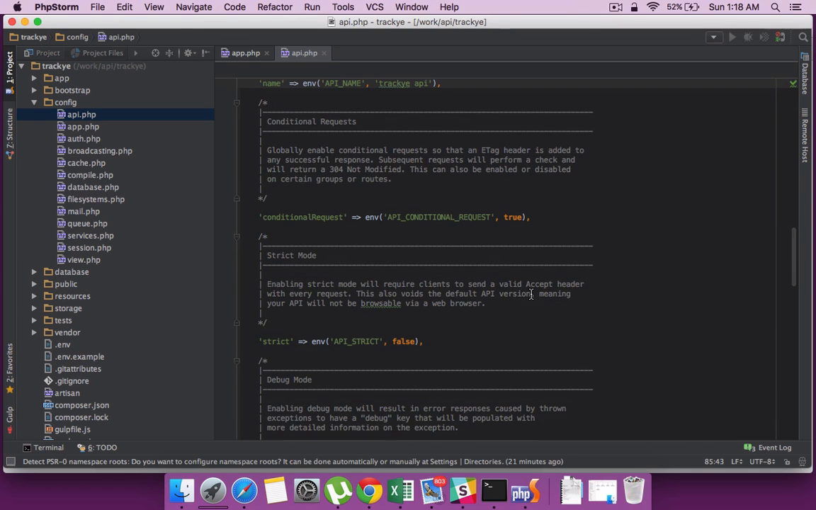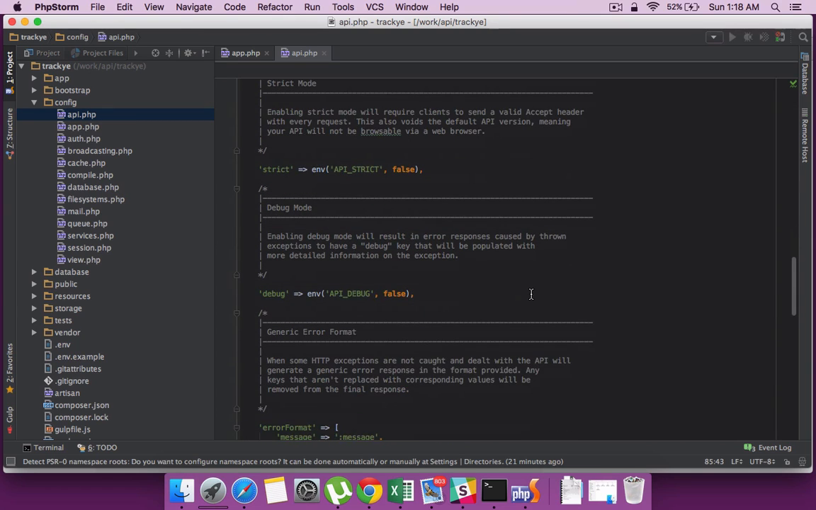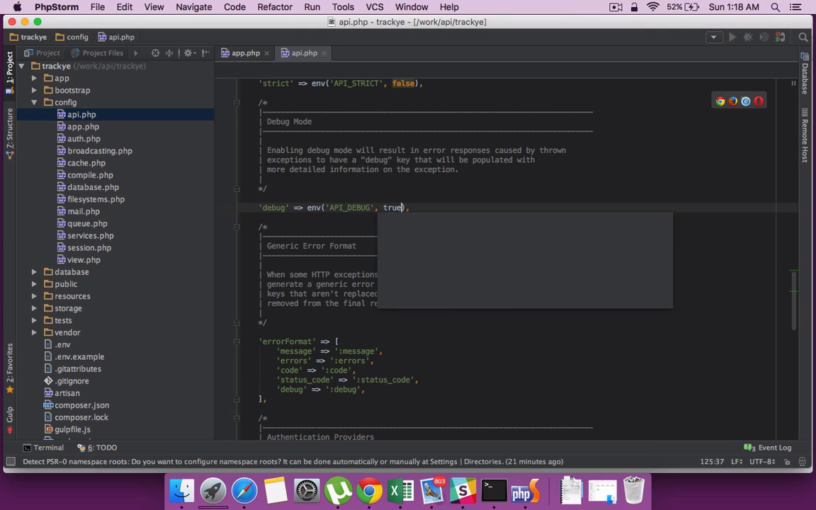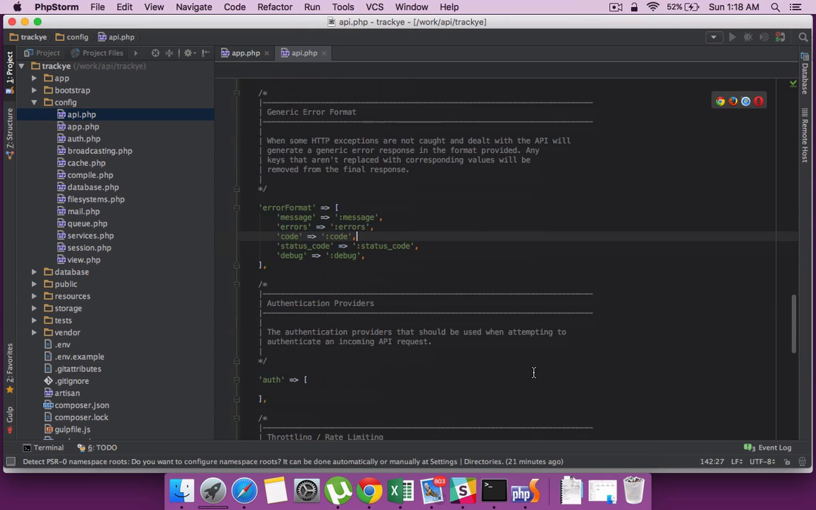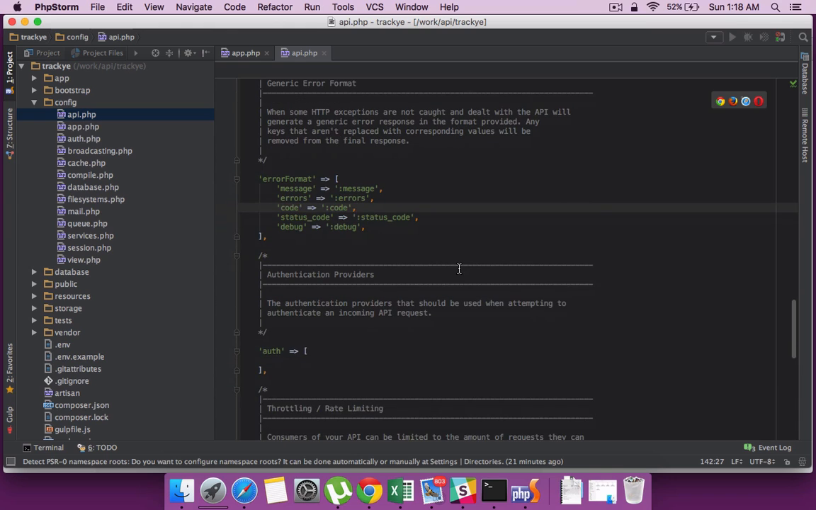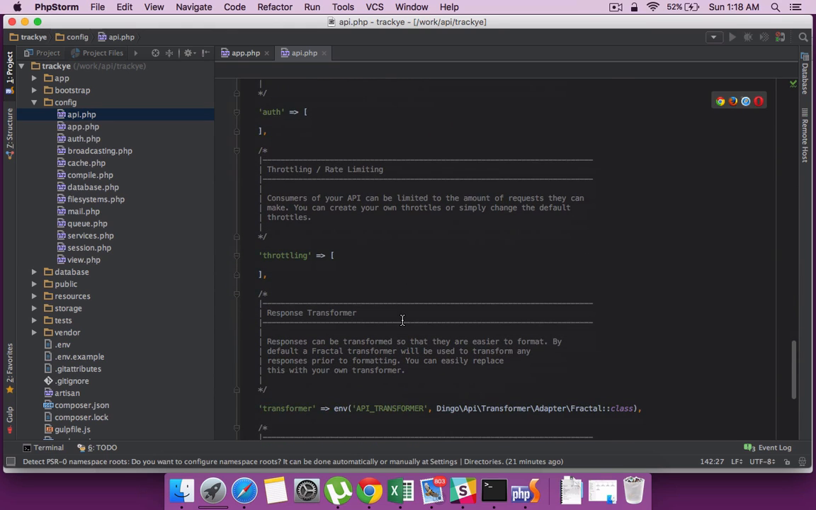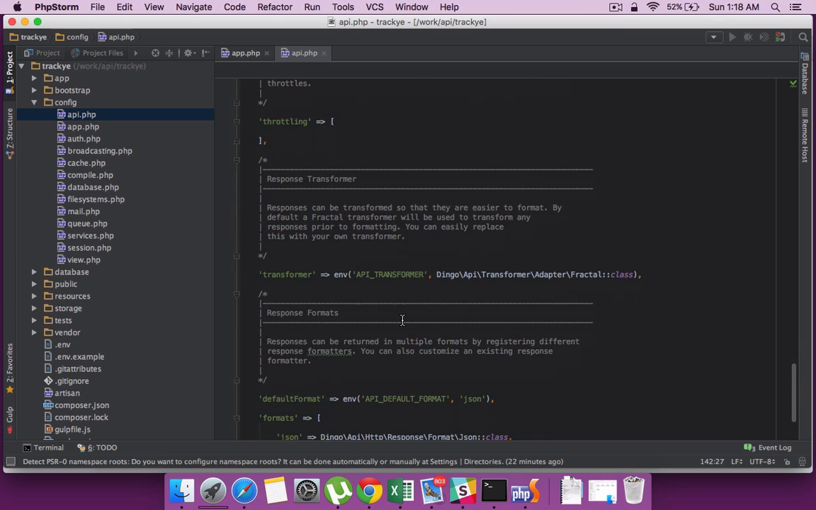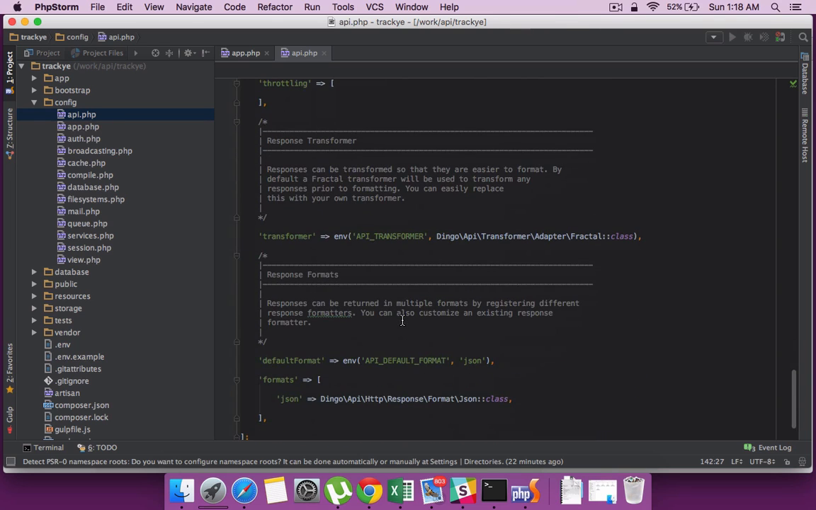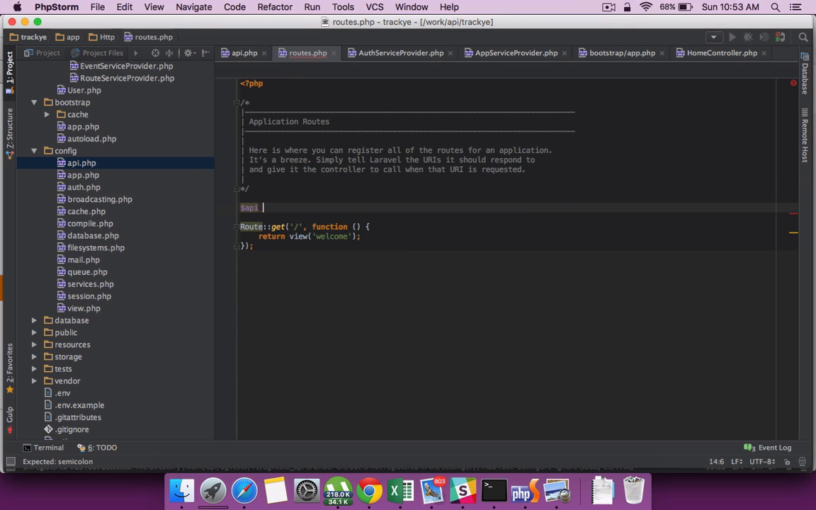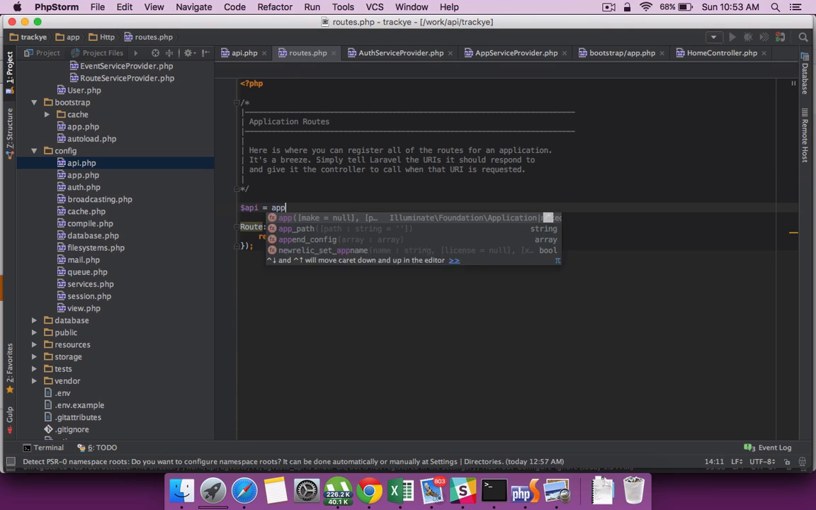There is a different set of defaults available here, which you can modify or customize based on your need. I would require debug during the development phase, so I set it to true. And you can see that the authentication mechanism, throttling, and transformers are all predefined, which you can override with your own custom set of rules.